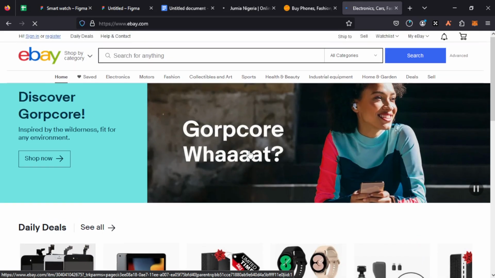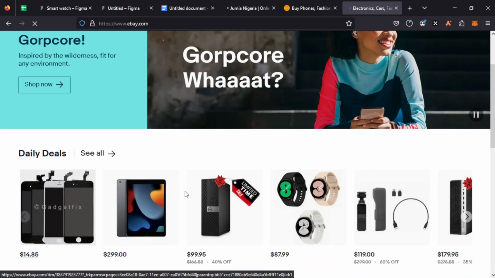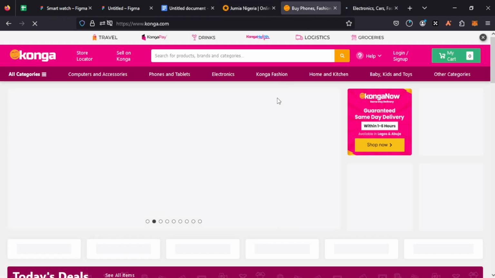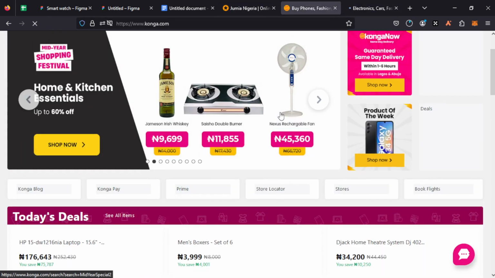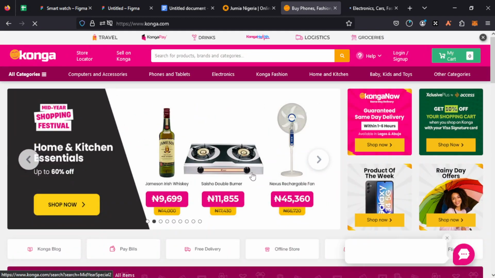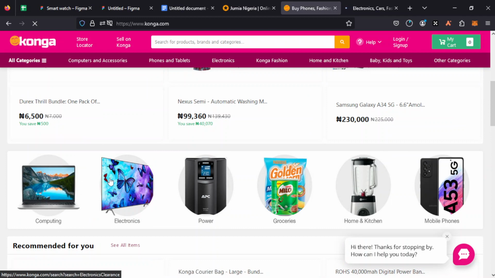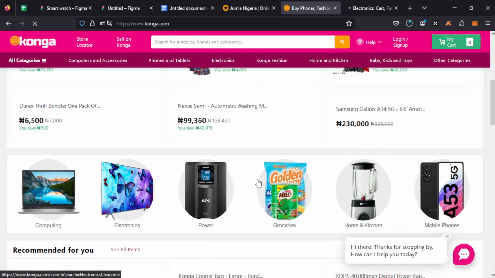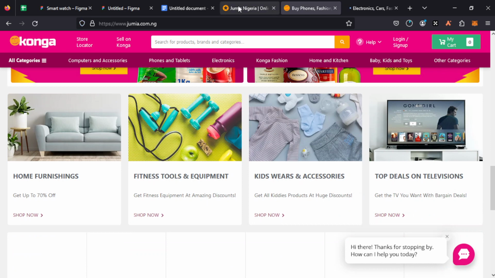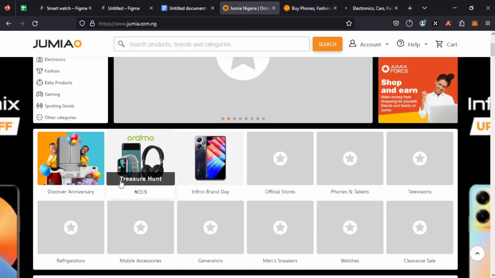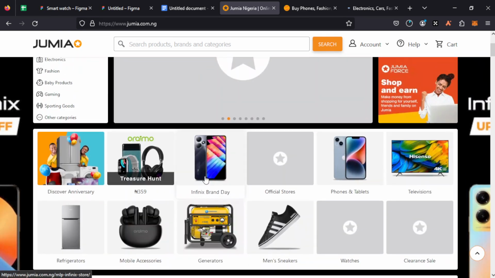I'm very sorry guys, my internet seems a little slow. You see that search, then they show you some products, and the next thing you see are more like categories. Yeah, that's the peculiar thing you see around. This is Konga. This is what we're talking about. You see some products and then you begin seeing categories: computing, electronics, power. So that's that. Same thing with Jumia, same thing with Amazon. Whichever, any product is the same thing.